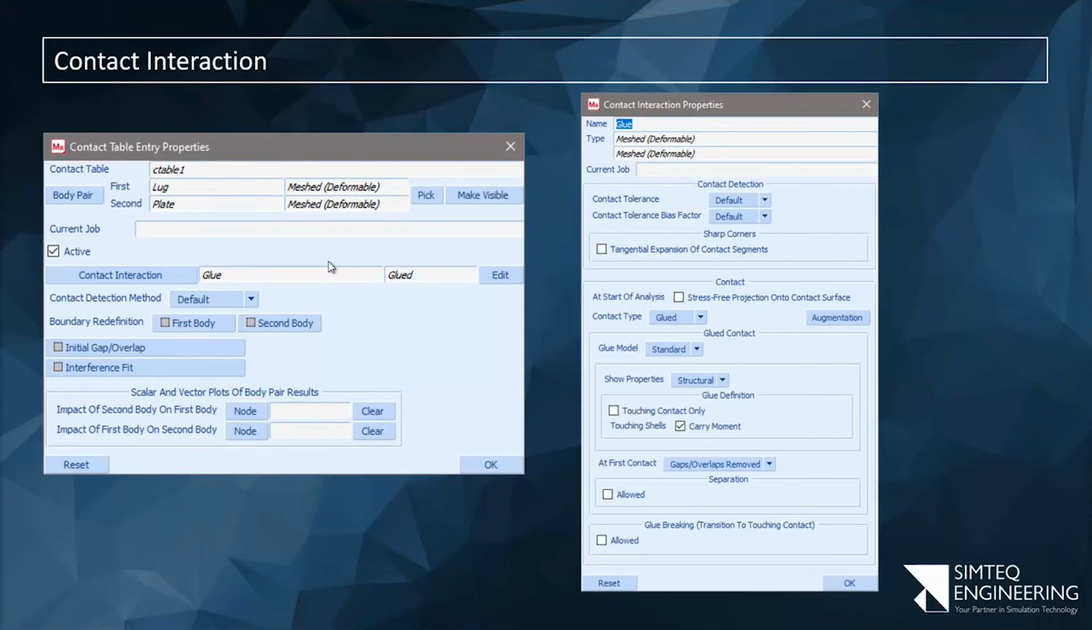Okay, then the next screen is the same as before. I'm still looking at interaction. I've just picked a different one that used the glue interaction. So these settings didn't change. The interaction form changed. If I look at this, there it says glued contact, and you can see there's quite a few additional options. So we still have the distance tolerances, tangential extension, project stress free, and so on.